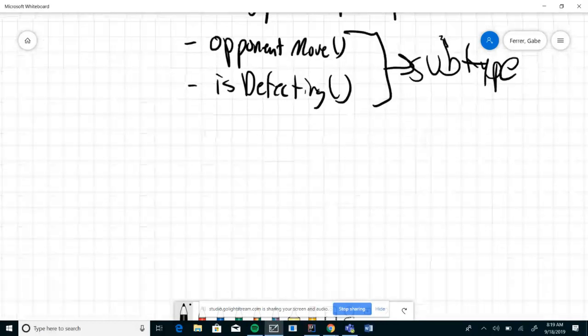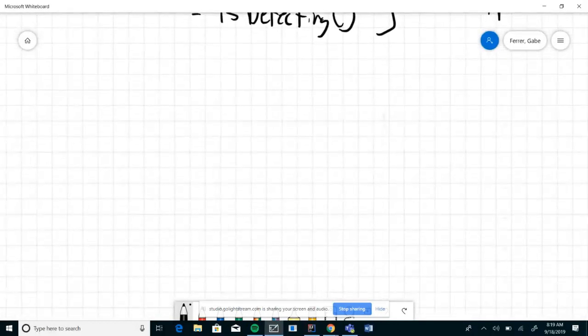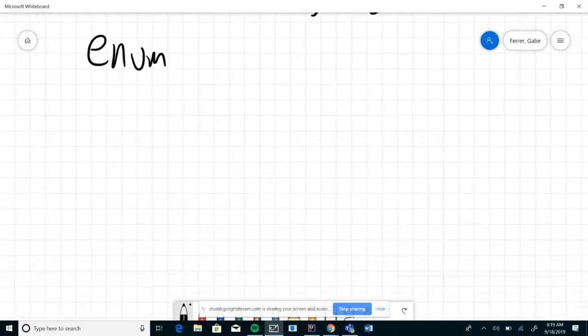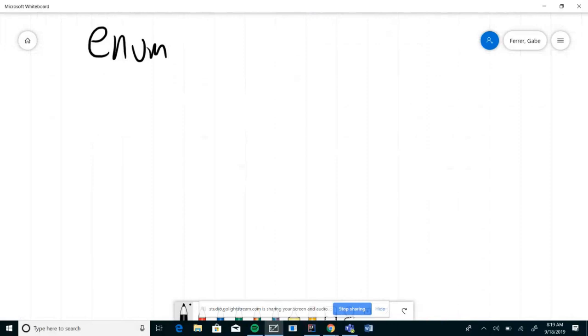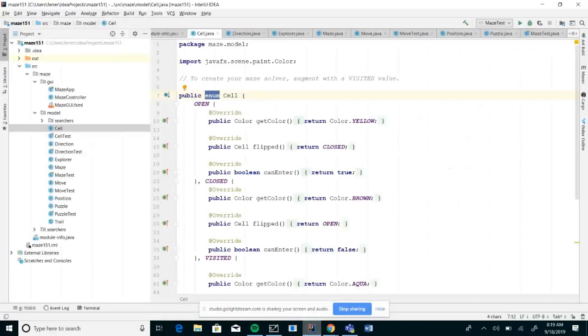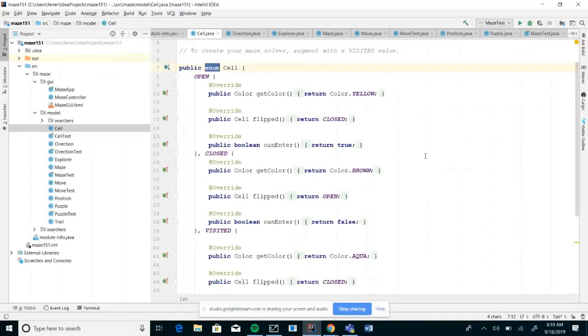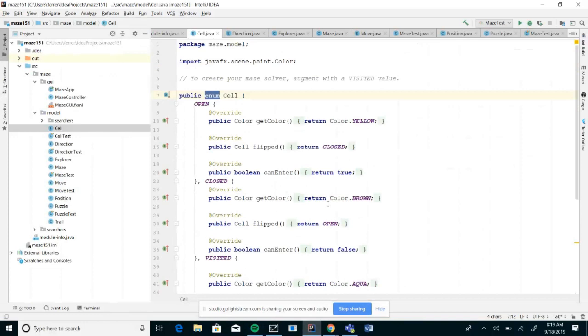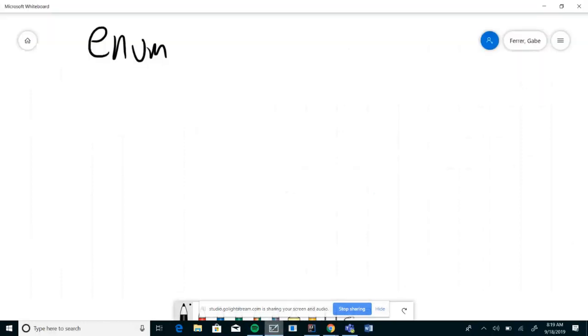So a different form of subtyping is something we see with the idea of an enum type. And so cell is an example of an enum type. With an enum type, we have some abstract methods, in other words, methods that can have different implementations. And then we've got a small finite distinct number of values. So let's put these ideas together.